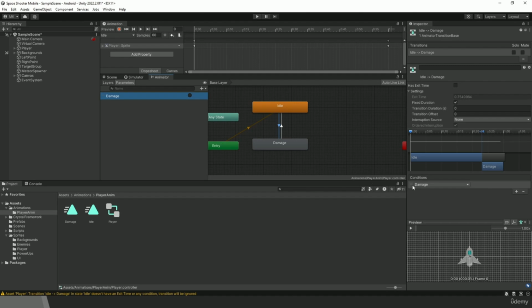Then select the transition from damage to idle. Here we will use exit time instead of conditions. If we set the exit time to 1, that means the transition will happen when the damage animation is completed. If you, for example, set the exit time to 0.5, then the transition will happen when 50% of the animation is completed. Set this to 1. The transition duration needs to be 0 for instant change.